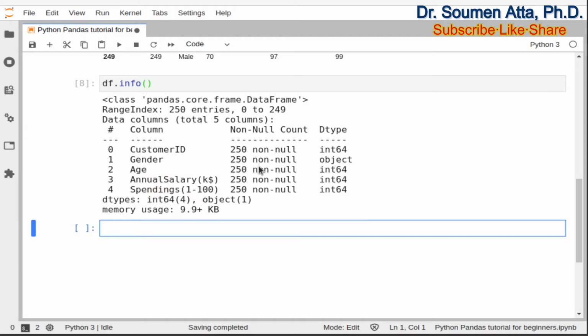It also gives you the number of non-null values, and in all the cases it shows 250 non-null values. Therefore, the CSV file does not contain any null value. The data type of each of the attributes is also mentioned under the dtype column here. So customer ID has the int64 data type. The data type of gender is shown as object. It mainly refers to string. Age, annual salary and spendings are all integer data types.